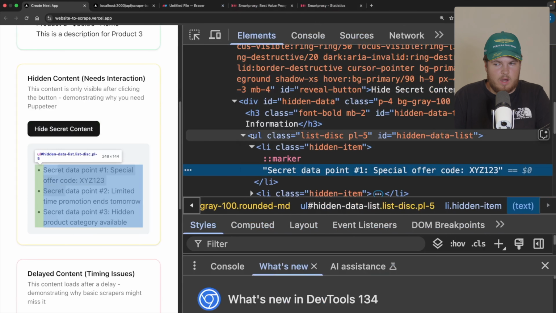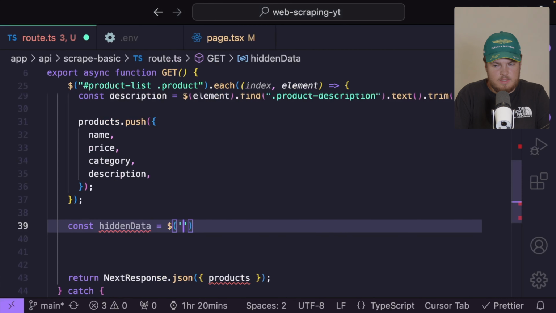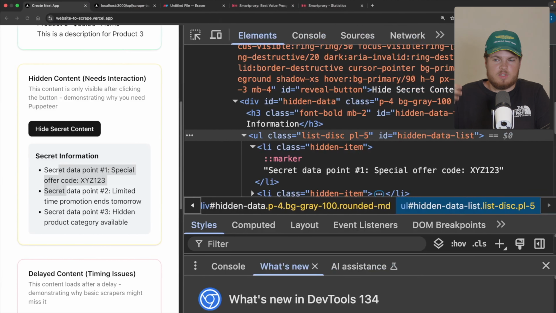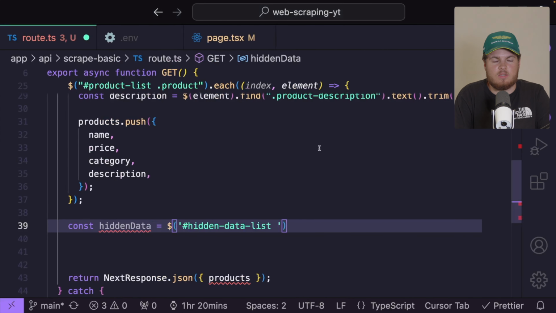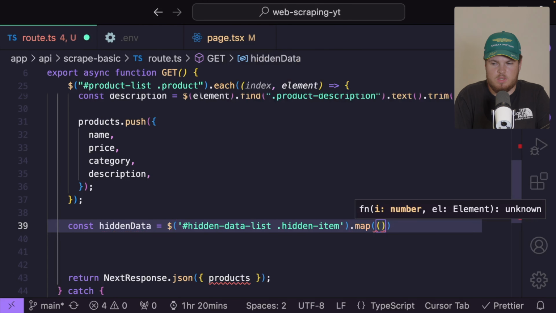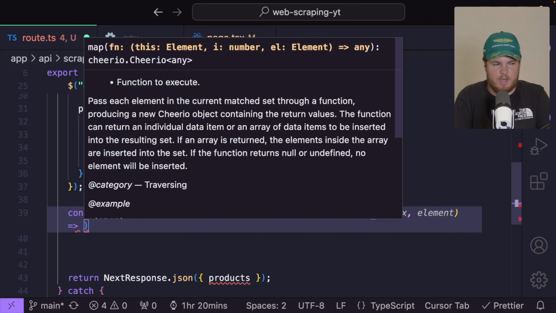So again, we have an UL, and this UL has an ID of hidden data list. So this means as an argument, let's pass a hashtag with hidden data list, because this is an ID, but we want to specify it. We want to get an LI with a class of hidden item. So let's also pass a dot hidden item. And now we want to map over our items because they are currently stored in an array. So let's do dot map as an argument. Let's get our index and our element, and then let's create an inline callback function.